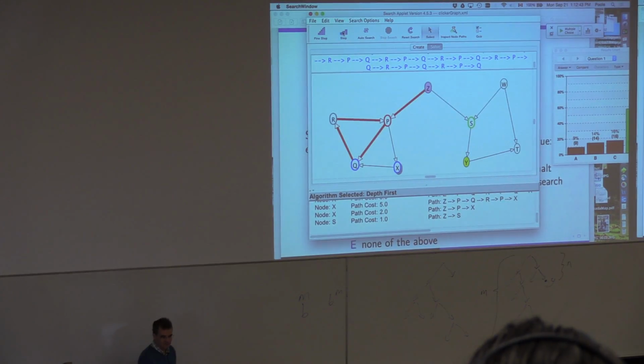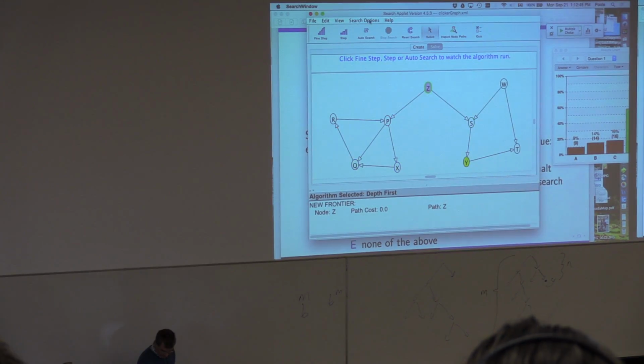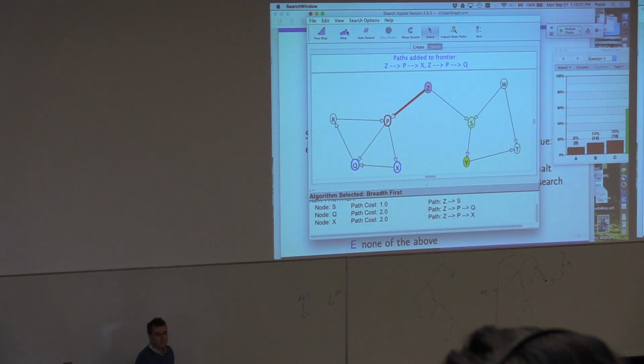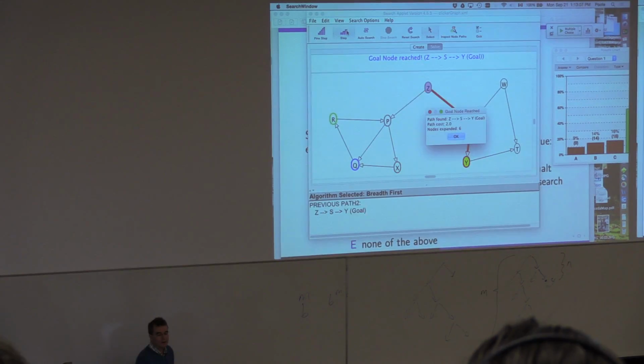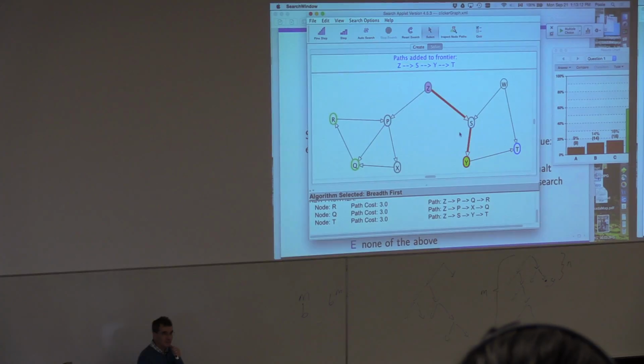Questions? If I do breadth first search, I'm going to reset it. I'm going to step. What do I expand? Then what? Then what? Then Y. Okay. Everyone happy with the answer? Questions? Yes.